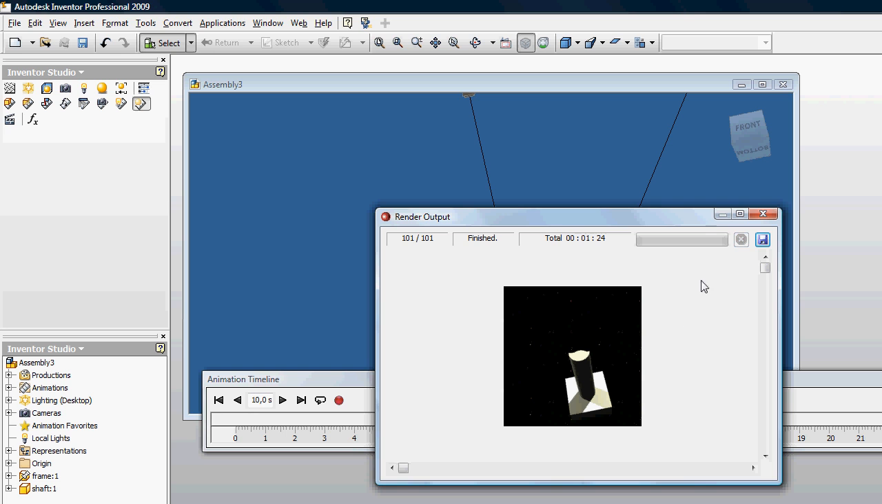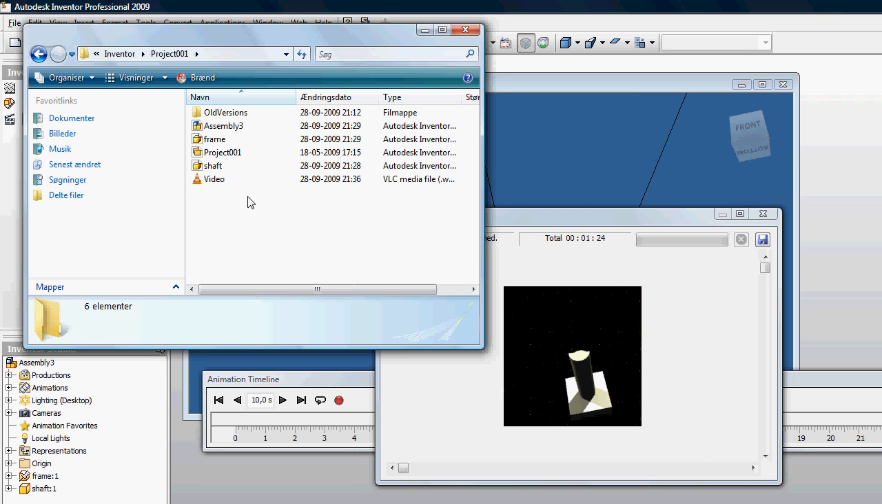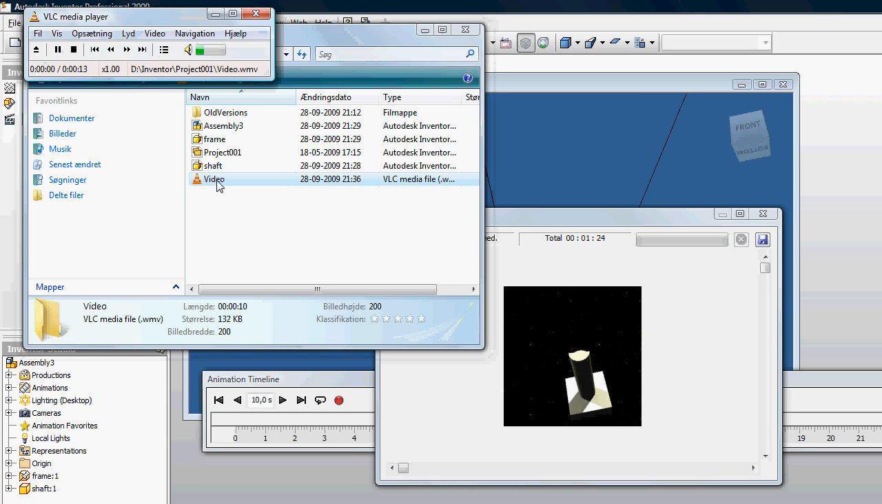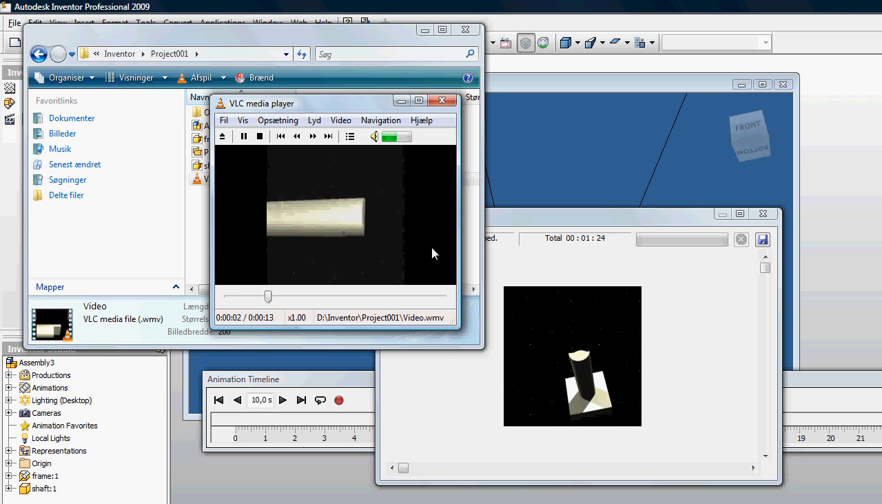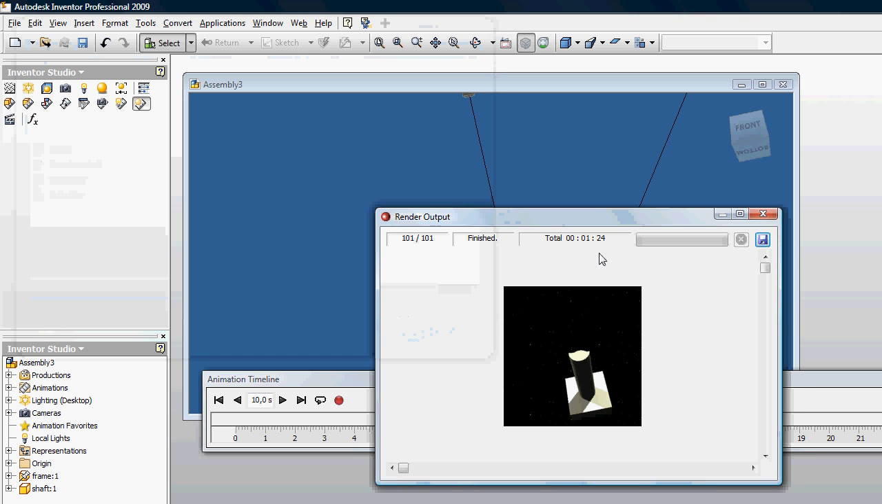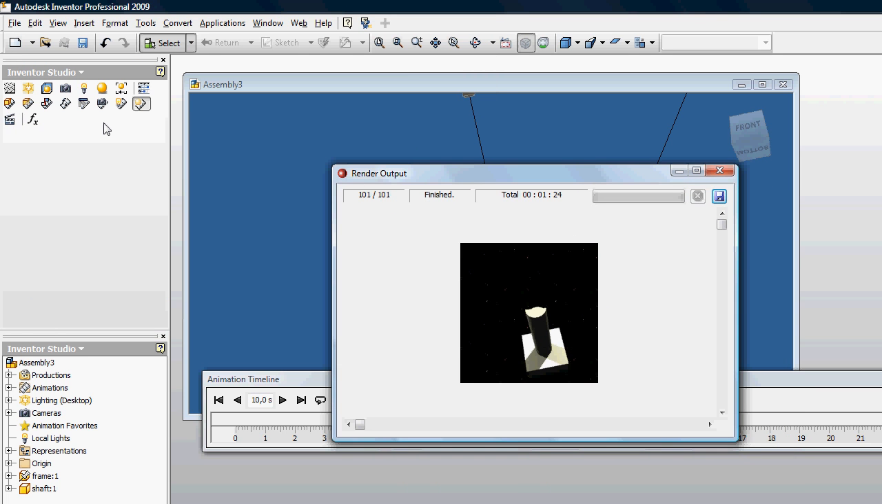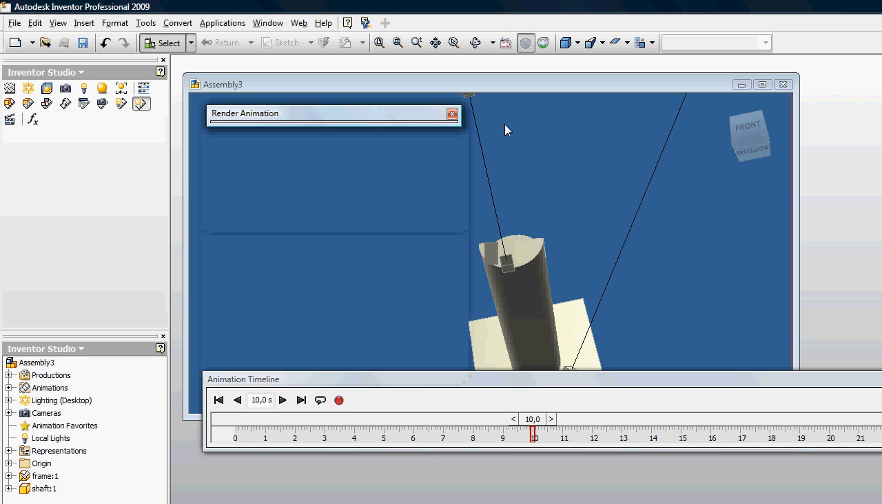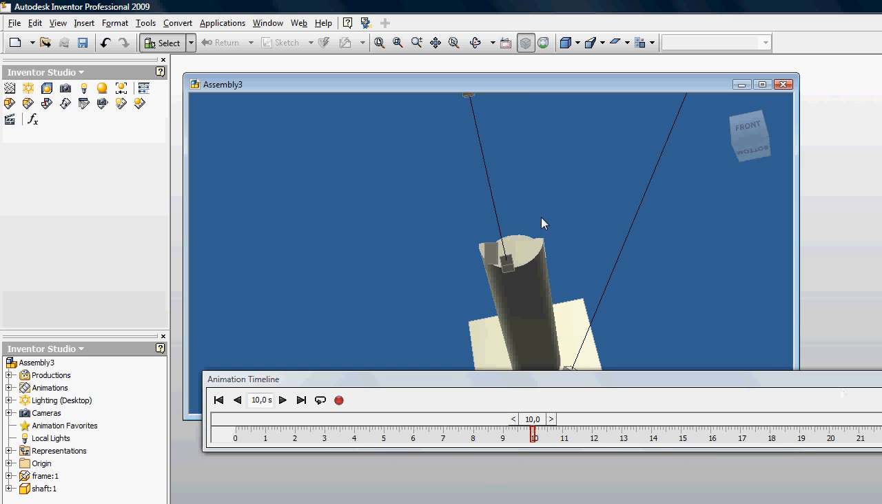Okay, my movie is finished. I will open up my folder here and play the video. This is fantastic. Okay, that covers how to make a very simple animation using the component animator. I hope it's useful.